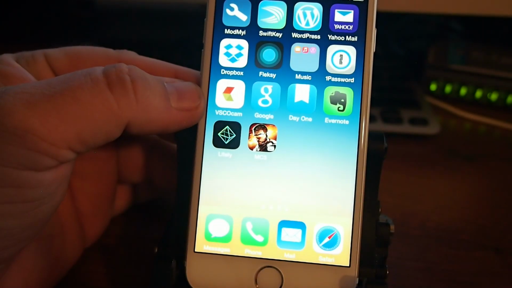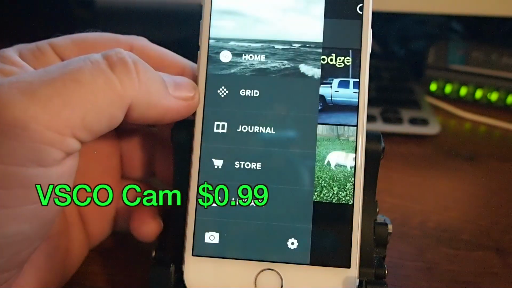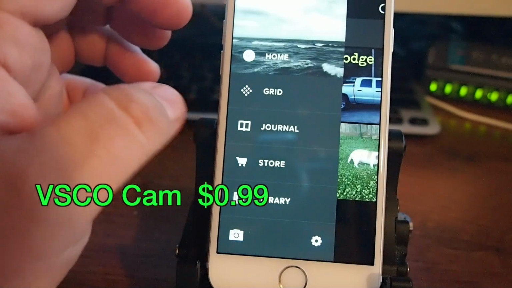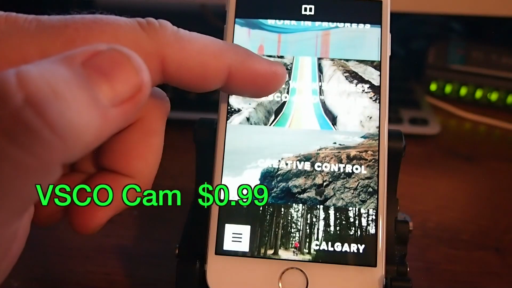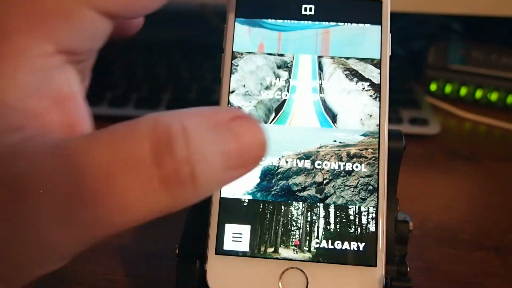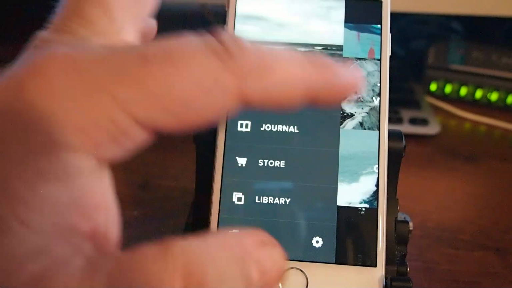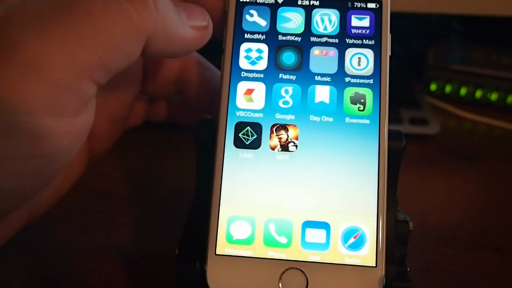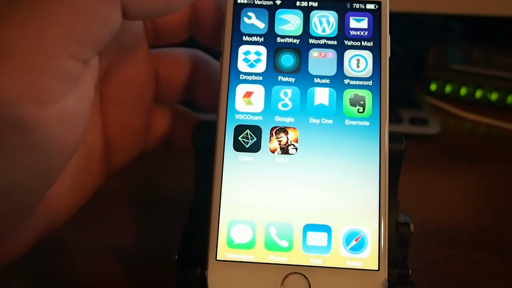The next one is called VSCO Cam, and this is just an amazing camera app, guys. You can even create little journals here and do all sorts of different things inside this app, as well as customize your photographs that you take. Definitely one you want to have in your camera photography arsenal, I guess you should say.